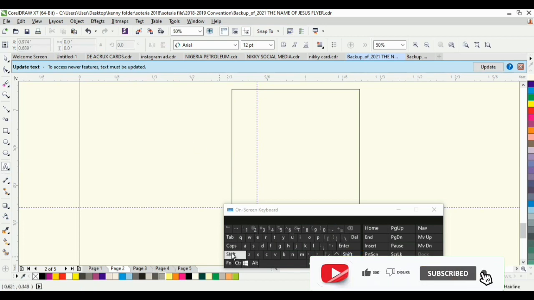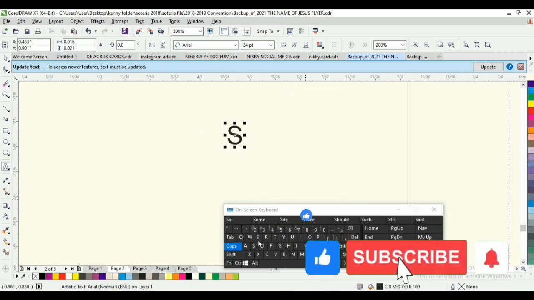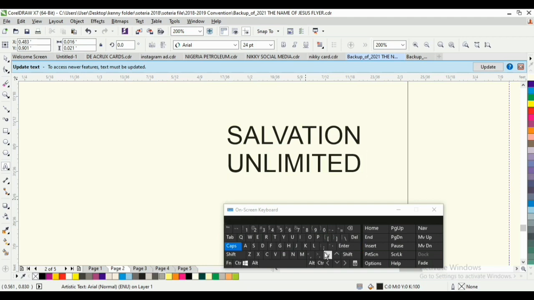So now let's go straight to the design. I have all the designs on the screen, so I'm trying to type out the information I want to use. Salvation Unlimited, that's the theme of the design. So just let me type it out so we can start the design.